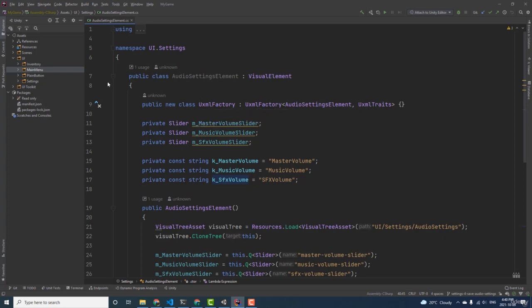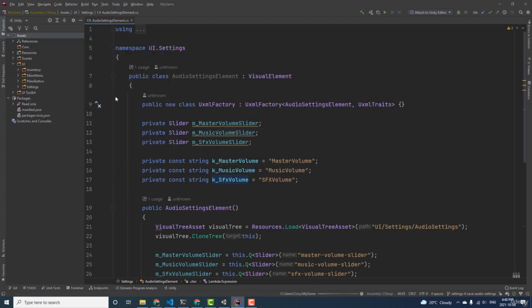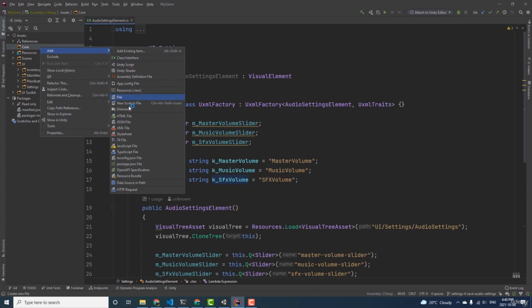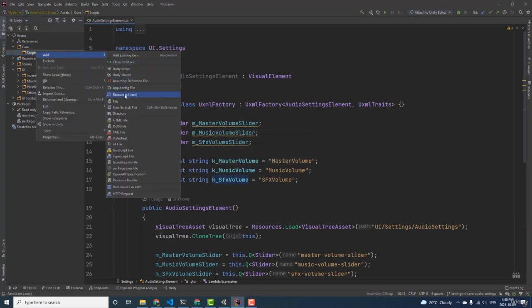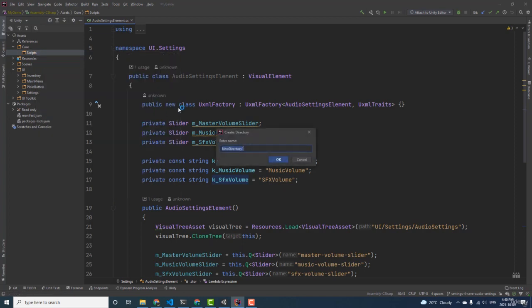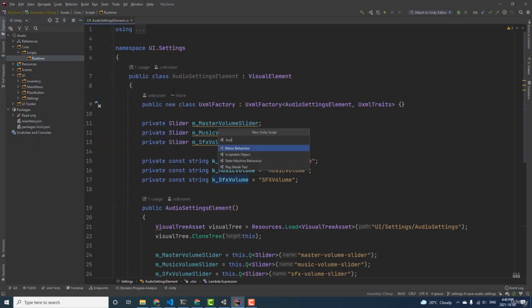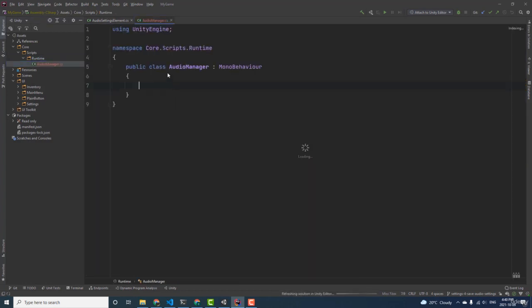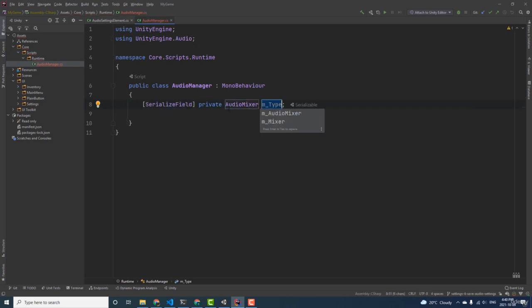So we're going to open Rider, and then we're going to create a new directory called core, and then under that we're going to create another directory called scripts, and then under there we're going to create a directory called runtime, and finally we're going to create a new MonoBehaviour called AudioManager, and this is going to hold a reference to our audio mixer.